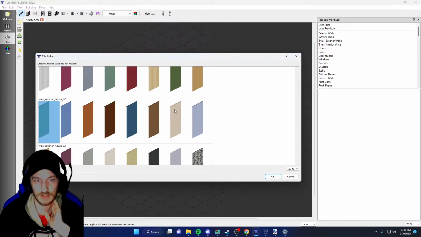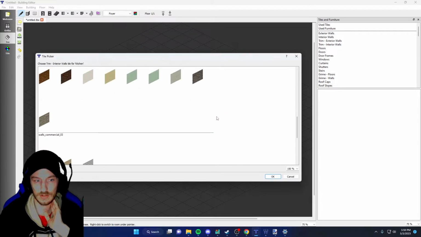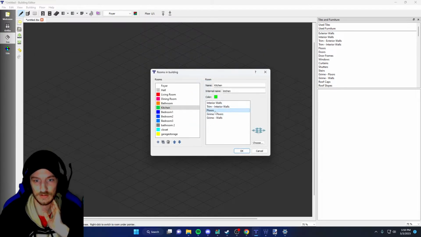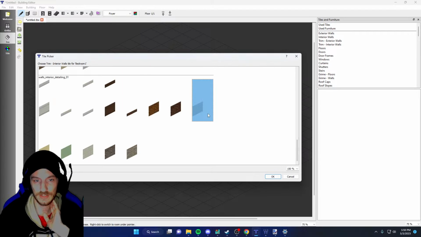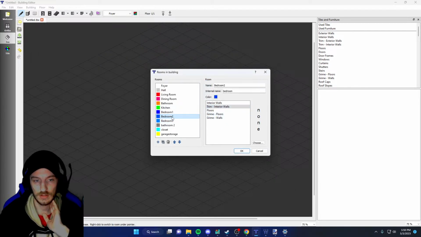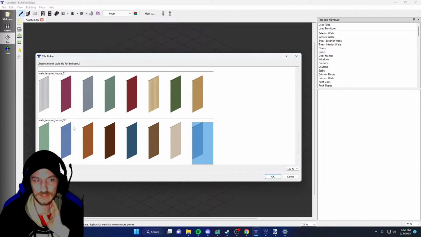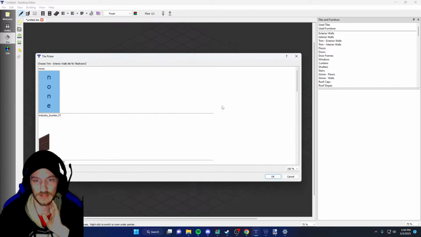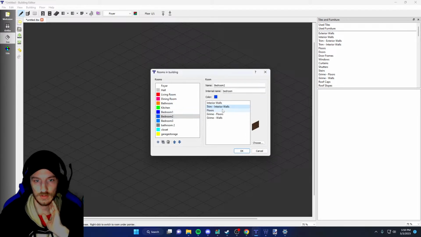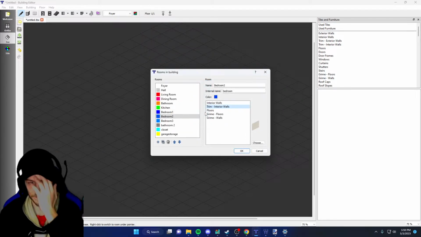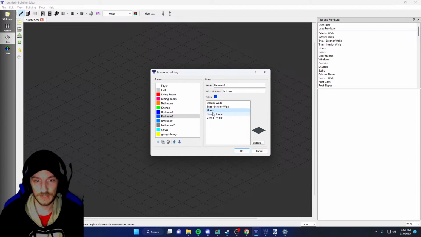Kitchen. Interior walls. Actually, I'm going to keep the green. The trim is going to, of course, be that. Floor for the kitchen is going to be black. Grime. Grime. Bedroom number 1. Trim interiors. We're going to use that. We're only going to have 2 bedrooms in this house. Make this one that. Not with a brick trim. I want a white trim. Floors. We'll keep the floor.